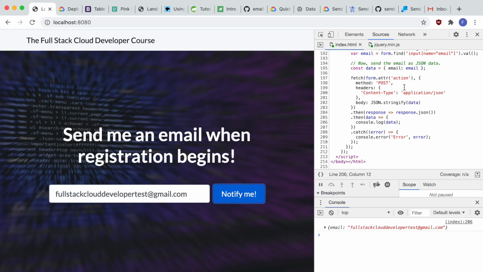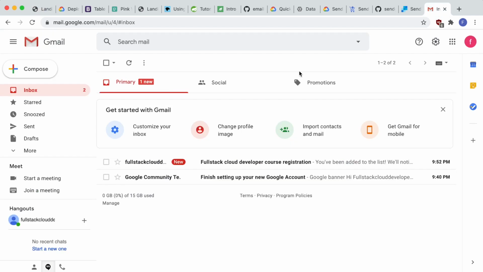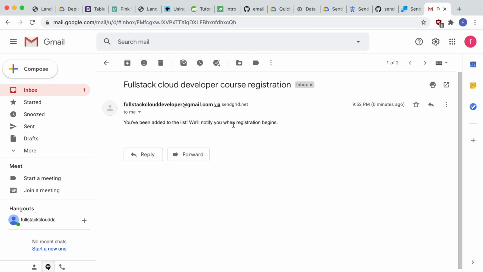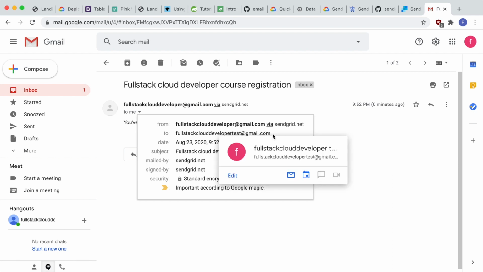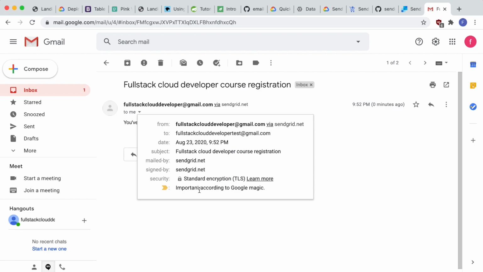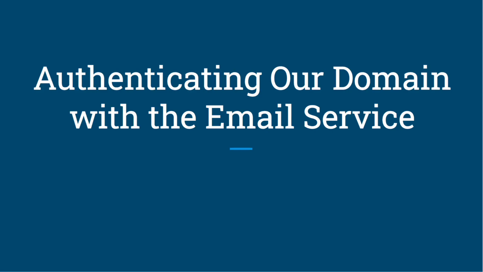So there it is, and we should have an email in our test account. So there's our email, and it says course registration and exactly our message. So sending the email worked. Okay, so let's take a look at this email though. A couple things. It's getting sent from, that's correct, and then there's this via Sendgrid. Probably don't want that. And then it went to the right test account, so that's good. So it's mailed by Sendgrid. We don't want that, so let's go ahead and change how that works.